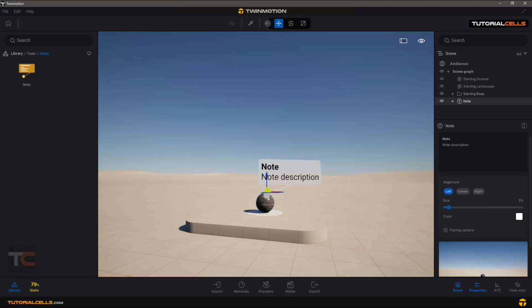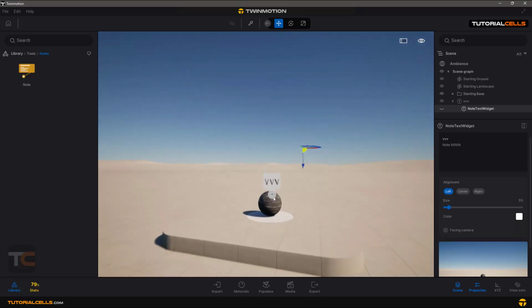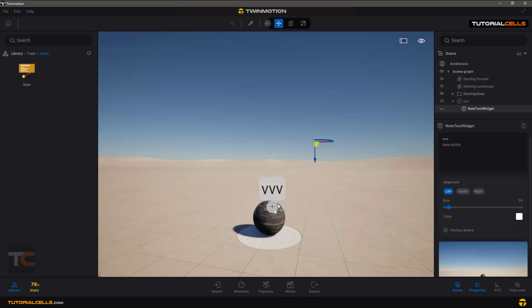And here you can type anything that you want. Interesting. You can align it left, center, or right. You can minimize that, and just the title will appear here, or maximize that.